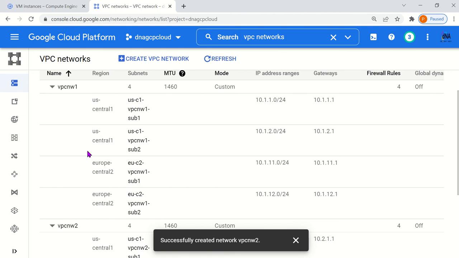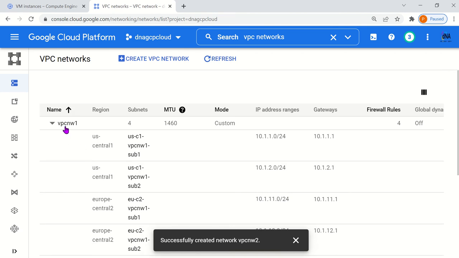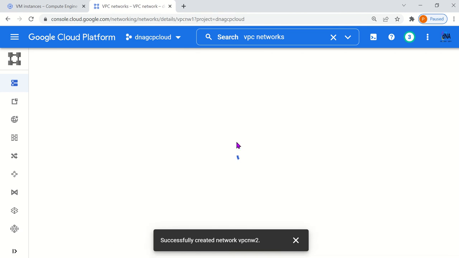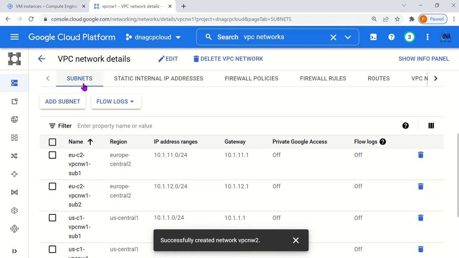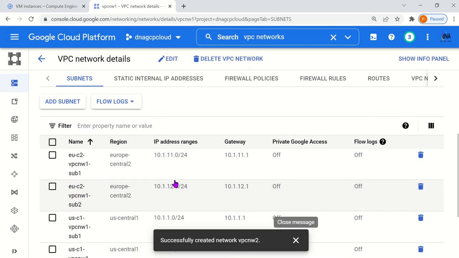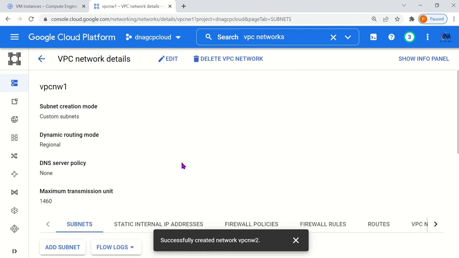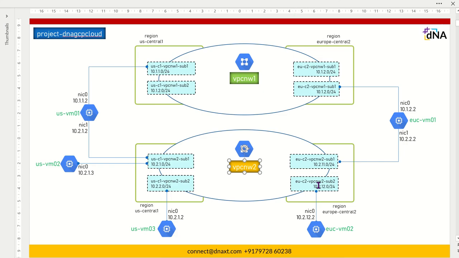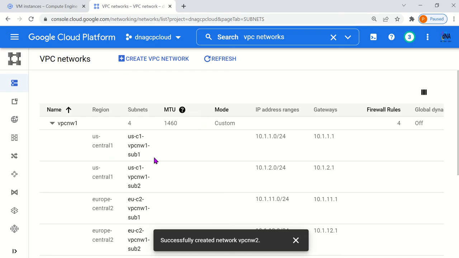in VPC network 1, will it be possible? Yes, it is possible. Just click on VPC network 1, and here you go, subnets, add subnet. You just click on add subnet. It means that without clicking on edit VPC, you can definitely add more subnetworks, right? But for today's discussion, we have only 4 subnets. So let's look at the other VPC configurations.